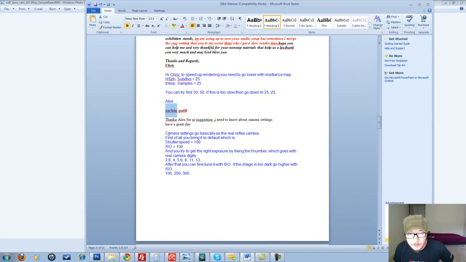Sachin, okay, suggest I need to know about camera settings. Okay, camera settings in V-Ray. The best way to have a clue about how it works is to get a real reflex camera, and to do some tests with it.